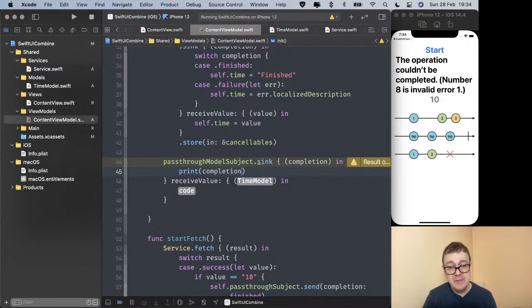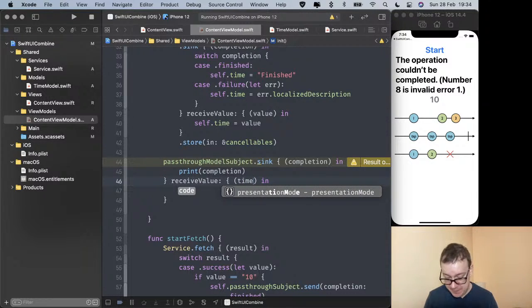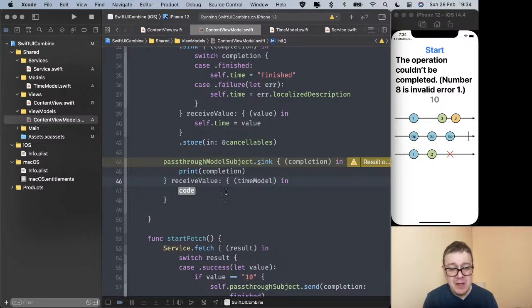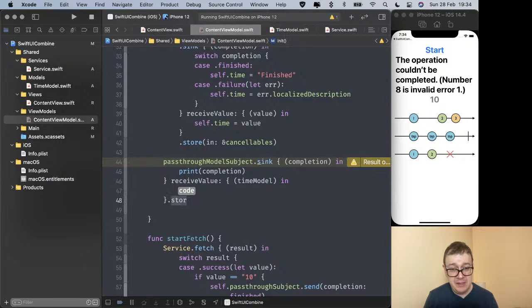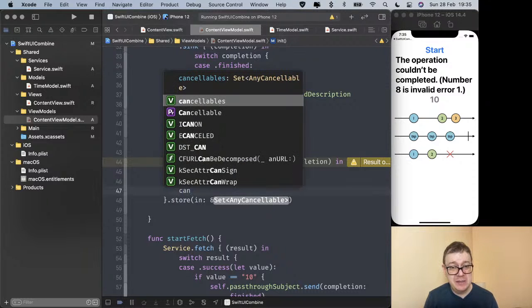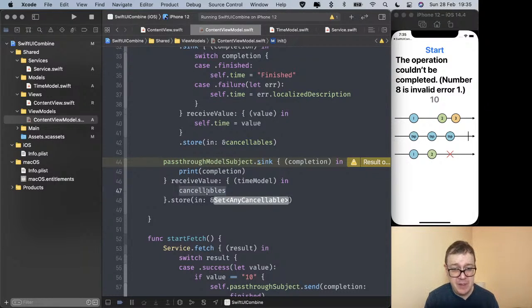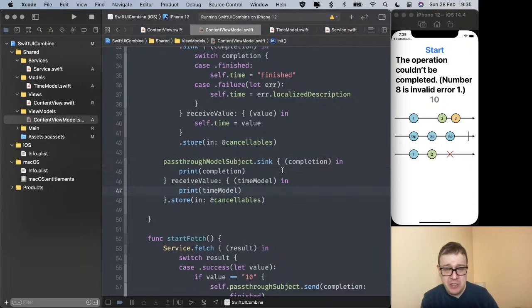So completion, you already seen this, and now you can see the received value will be a time model. So time model, and yes, first of all, let's store it in the set of cancellables. Oh, not there, but right over here. Let's just print out our time model. Okay, so that should go away.